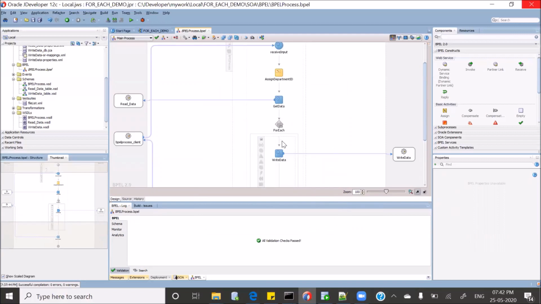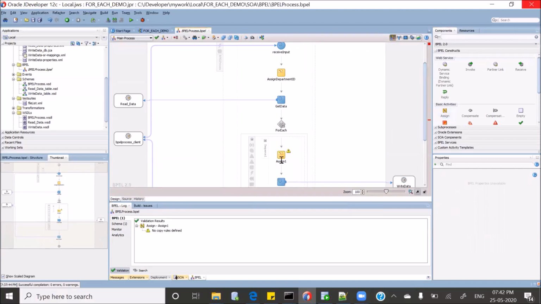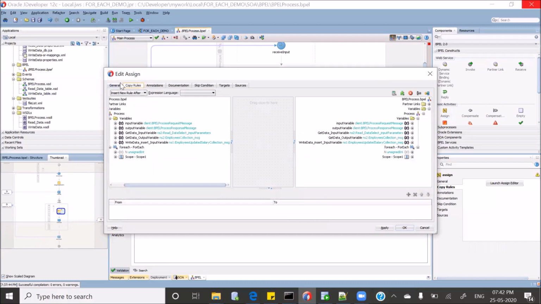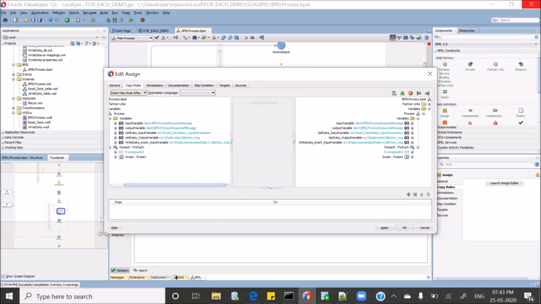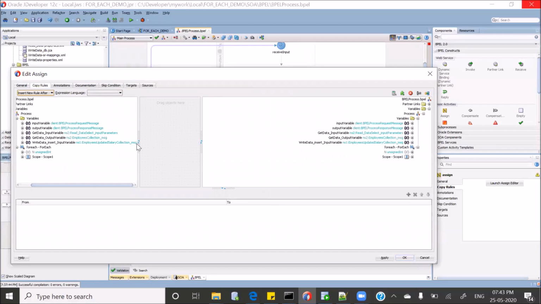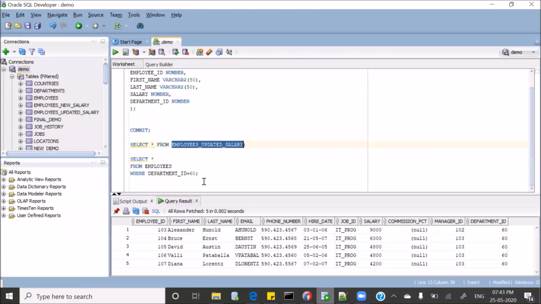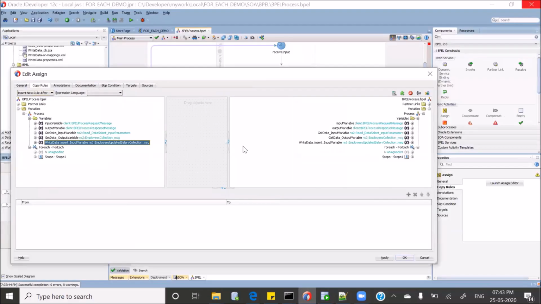Now the assignment is left inside the for each. So let's go ahead for assignment. Let's give it a name as assign data. We are going to assign copy rule. So here is the main scenario. Now what we need to do is assign the record from the employees table to the new table named employee updated salary for each record of employee, right? So we are already inside the for each block.